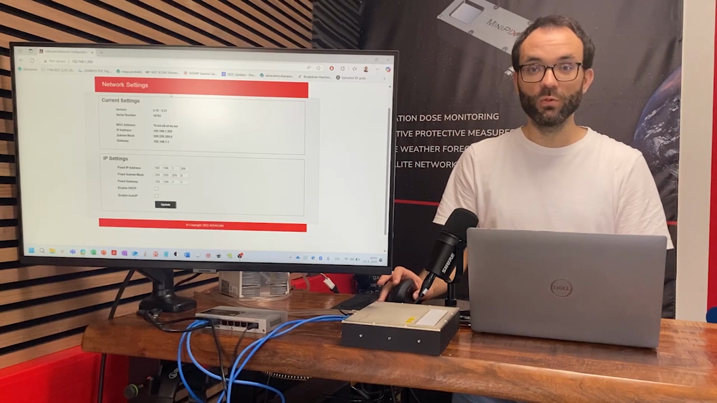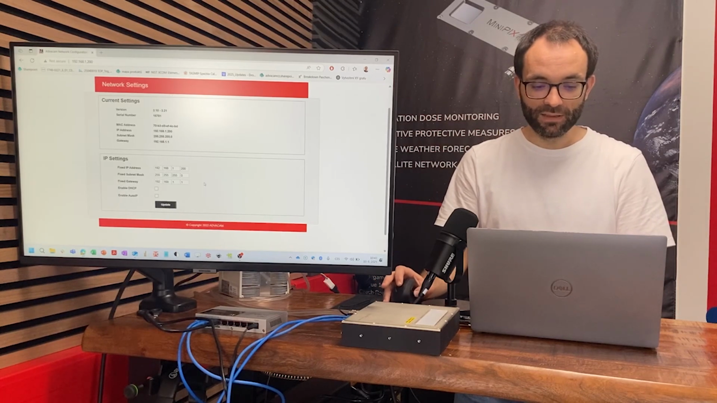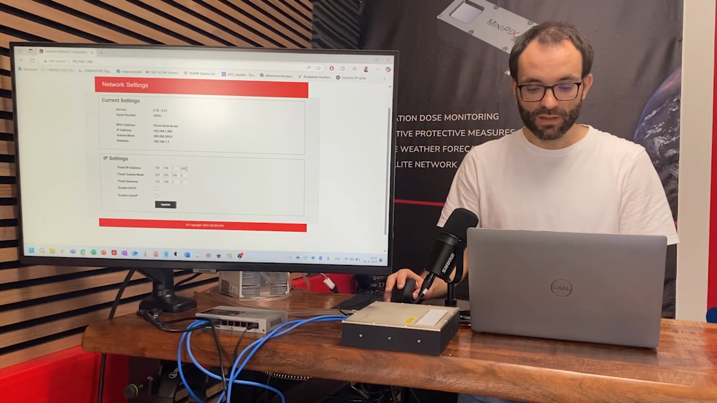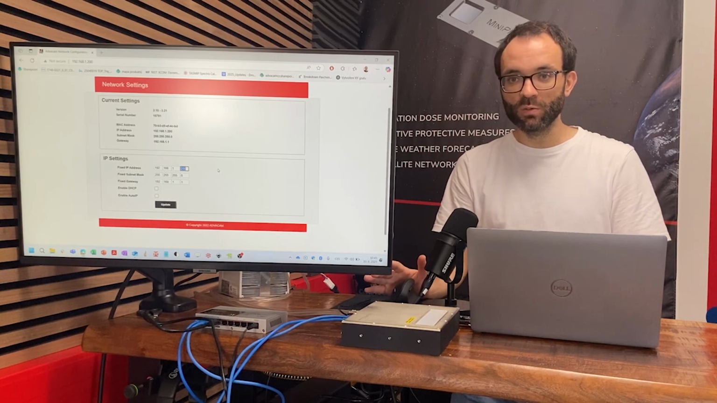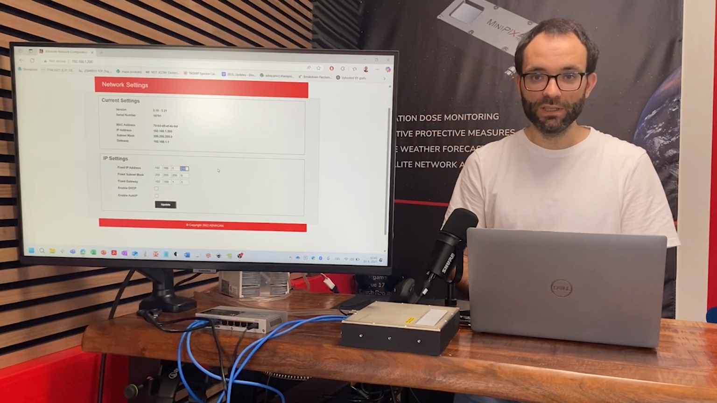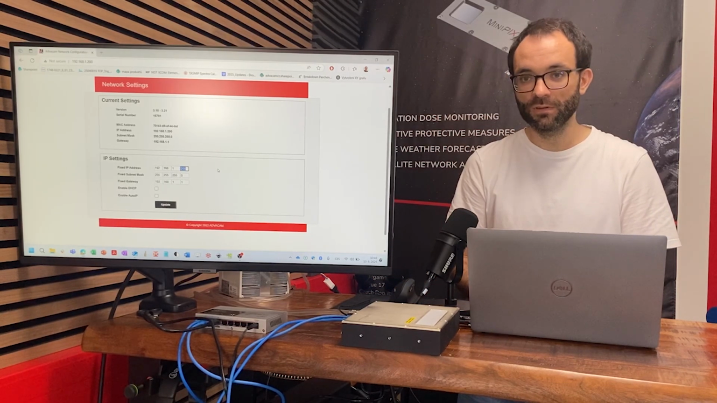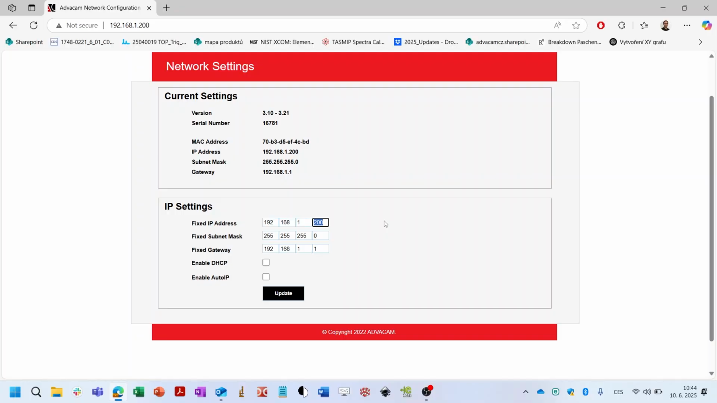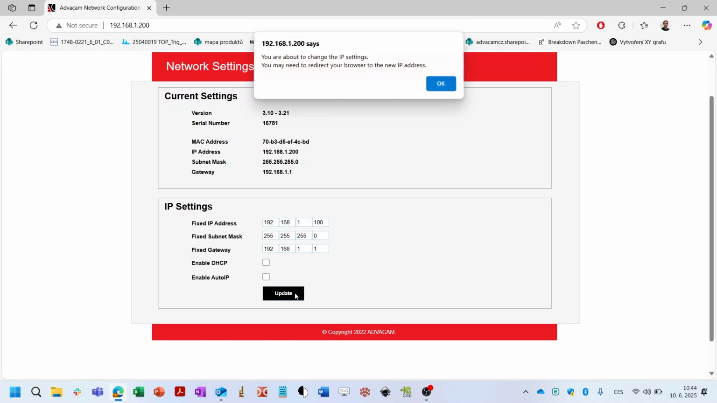However, if you change any of these IP settings, the connection with the device will be lost, and you will need to establish another connection. For example, if I change this IP address like this and click Update, there will be a pop-up warning that says that I will need to change the address of the device to enter the settings again.